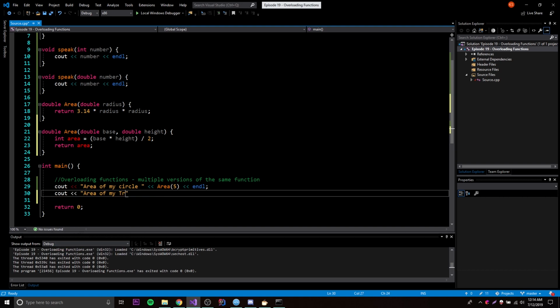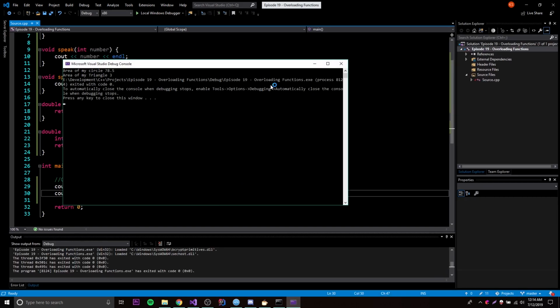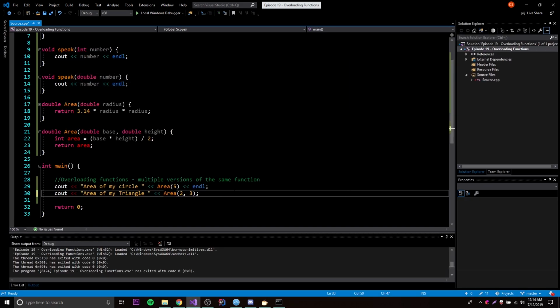So of my triangle area, and then now we can pass in some values here like 2 and 3. So base and height is 2 and 3, and then now it's going to calculate all that for us and then return the value out to the console. Well, that works perfectly, but we also need to do inline, if we want to add anything after that.